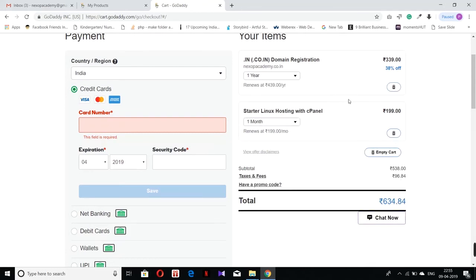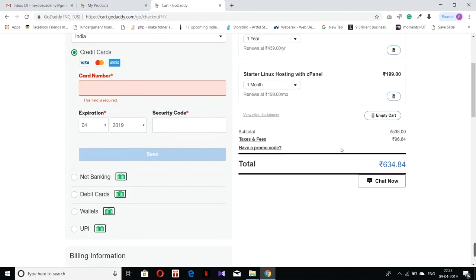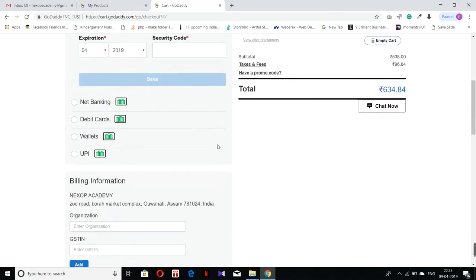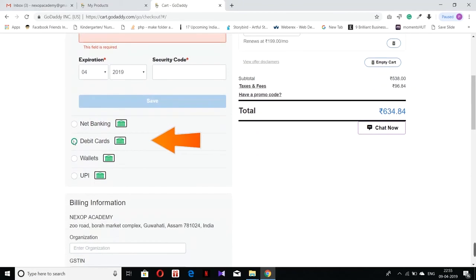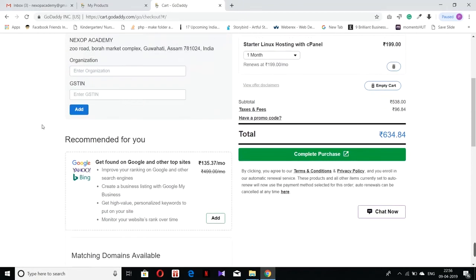Okay, so for the 1 month hosting plan, my total cost is 144. For the nexopacademy.co.in domain, my total price will be 339. So my total price will be 634. Okay, so the next step is I have to enter my card information.